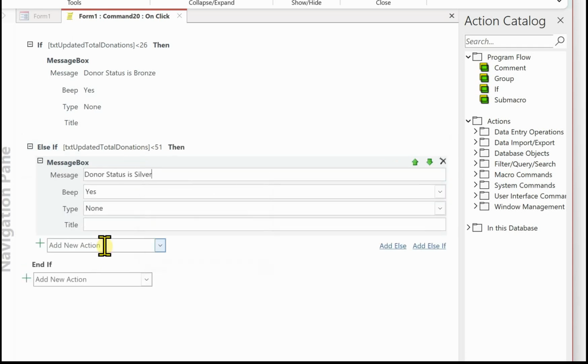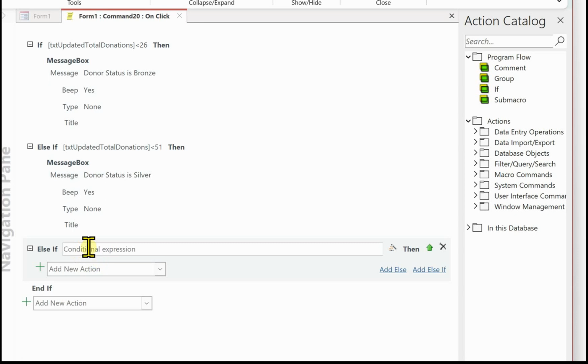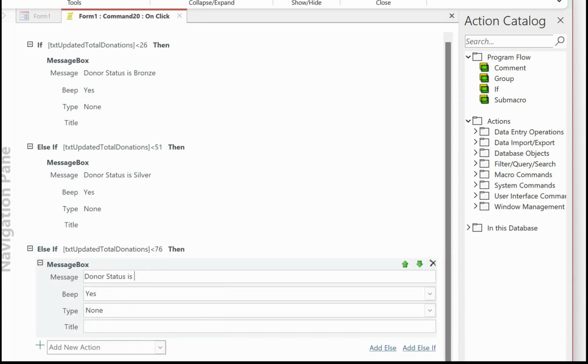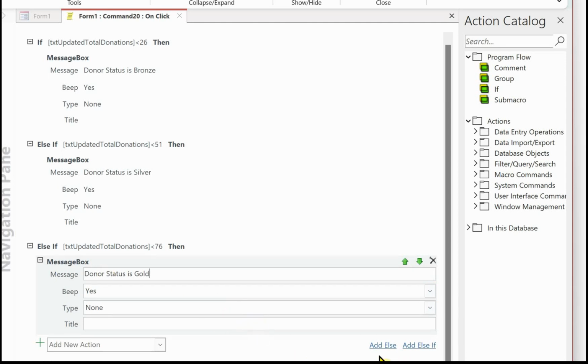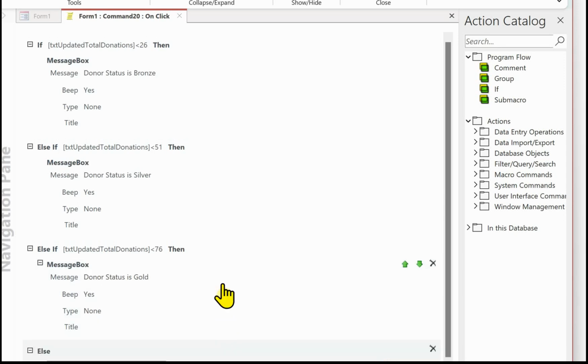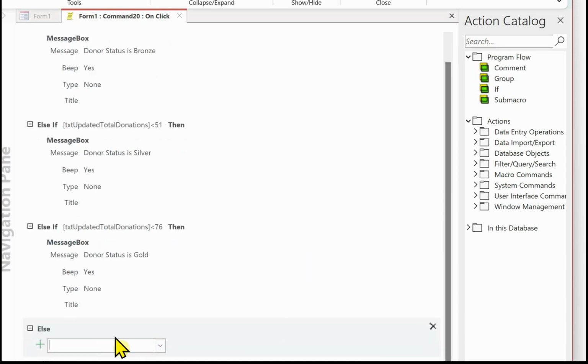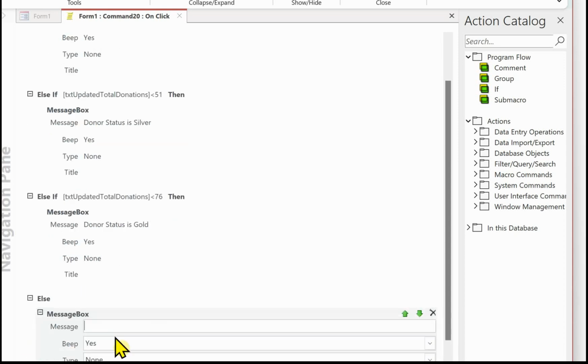With the next, we can put on another else if. Again, we're checking that TXT updated total donations. If it's less than 76, we need a message box. And this time the donor status is gold. And then at the end, we don't want another else if, we just need another else, because if none of those are true, it must be platinum. So add else. And here we just want a message box. And in the message box, we're going to say the donor status is platinum.